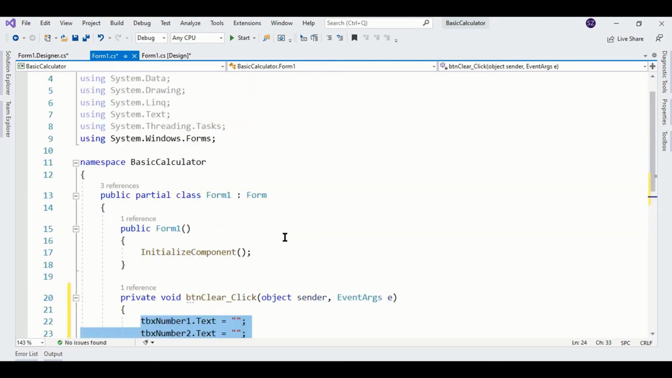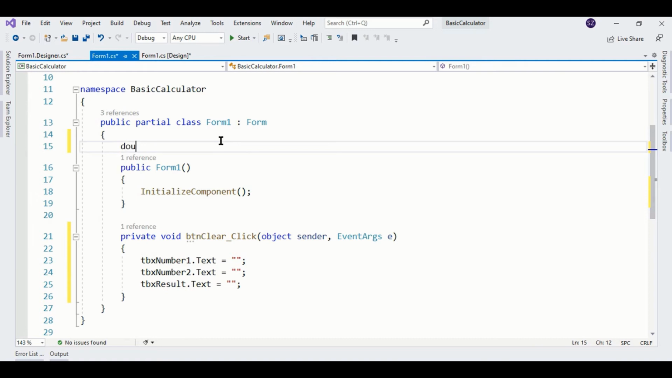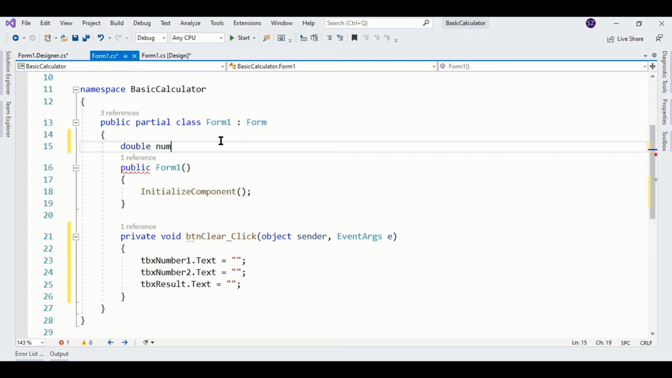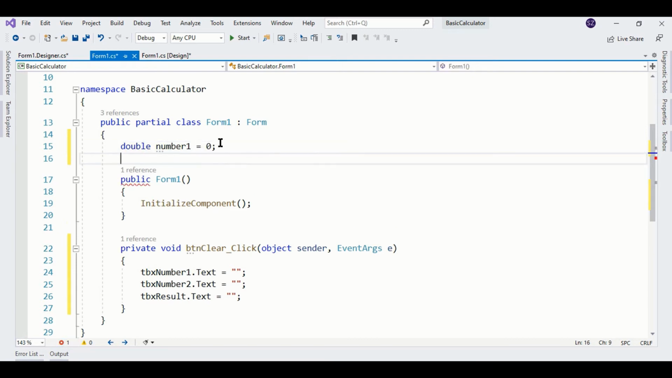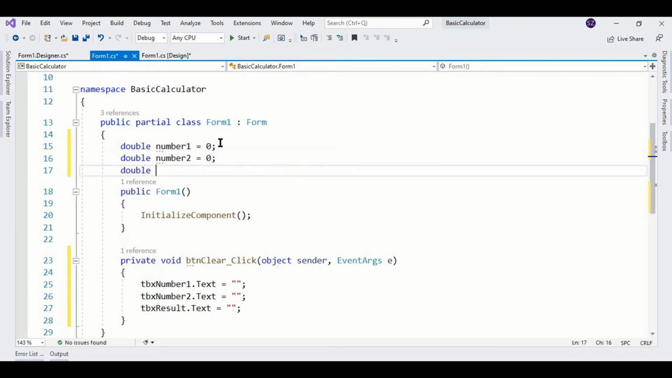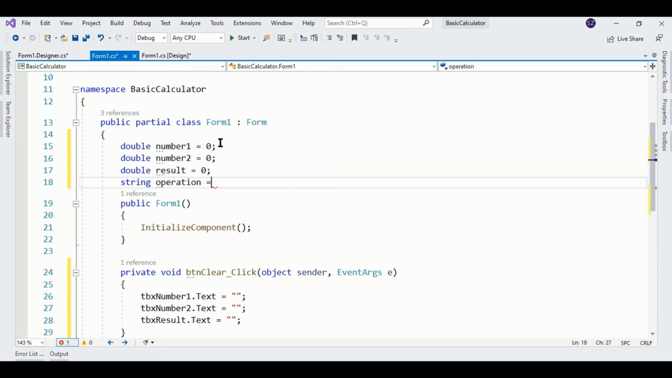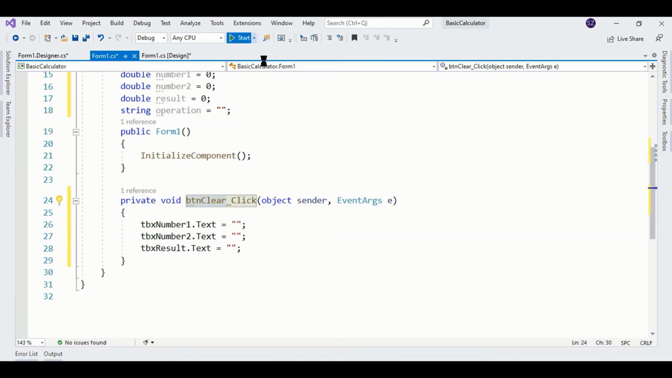Okay, we can declare some variables as we need some variables for holding the data. We will work with double type as we are developing a calculator. So now we have two variables for holding user input, number 1, number 2, double result for holding result, and string operation for holding the sign. These three variables hold 0 and operation is empty. Now run the program and see if the clear button is working properly.